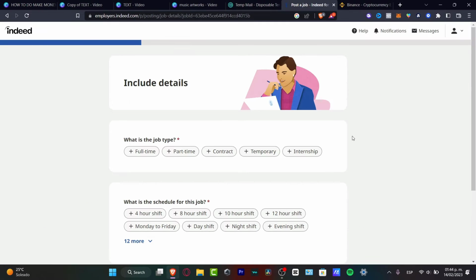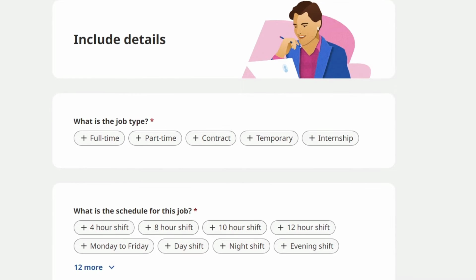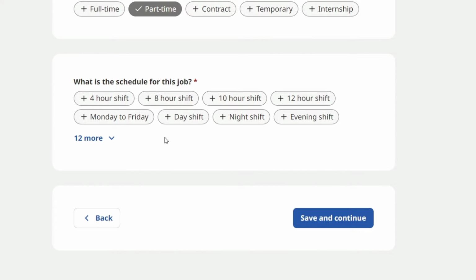Now that we have successfully done that, we want to include our details. Here in the details, what I want to do is to specify what kind of job type I have here. So for example, what is the job type? Is this full-time, part-time, a contract, temporary, or an internship? In my case, I want to select part-time. Now, what is the schedule for the job? 4-hour shift, 8-hour shift. So in my case, I want to select 4-hour shift, and hit save and continue.